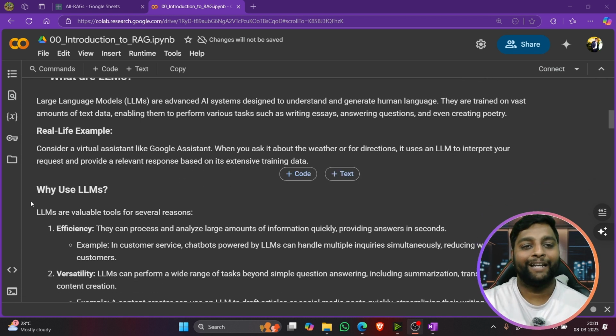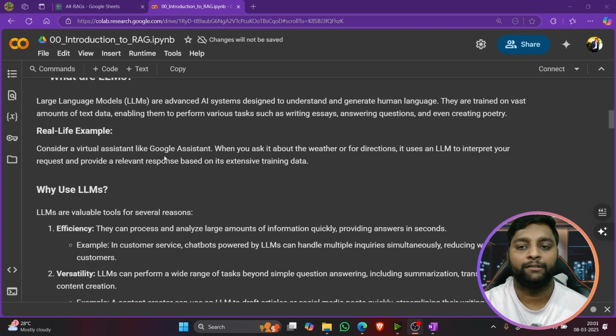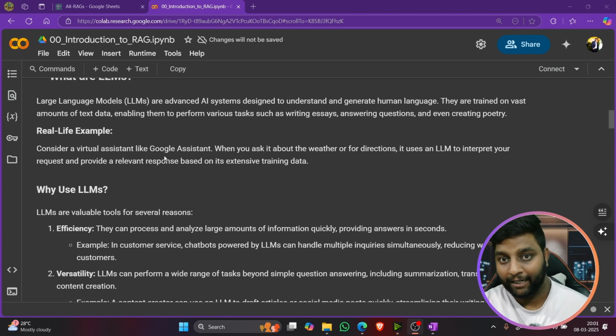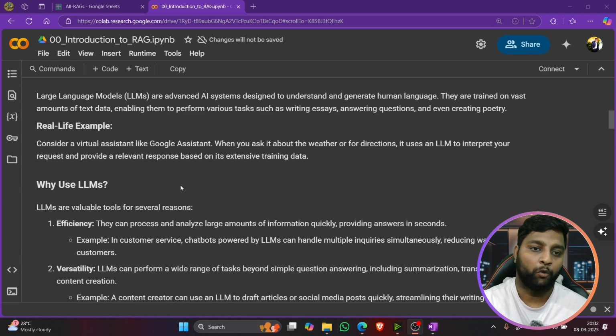Okay, so a real world example: consider a virtual assistant like Google Assistant, where you ask about directions, weather and everything. Take the example of Google Maps. How will it get to know that you should go left or right to this particular location? Based on the data it has, right? The publicly available satellite data and continuous tracking, based on that the model can tell you to take the next left, right, or go forward. So it internally uses an LLM. Google Assistant also uses an LLM to search and give you answers.